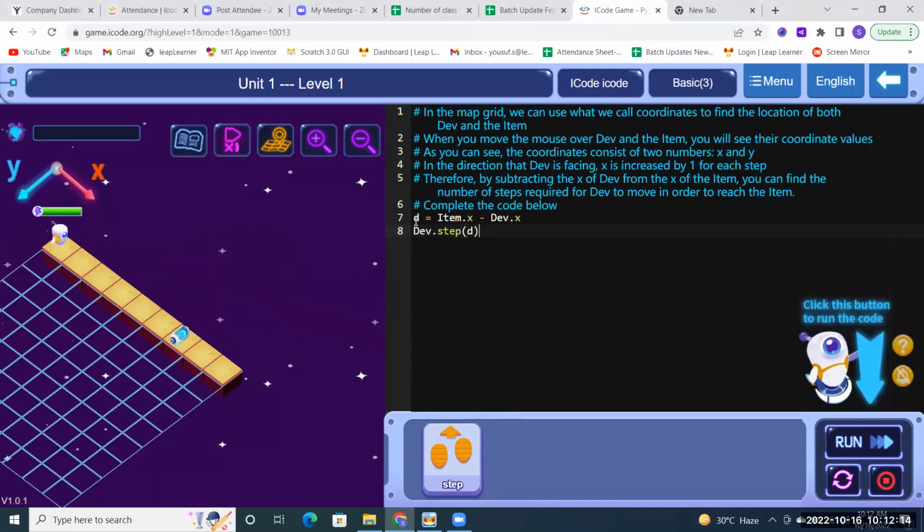Okay, d is a variable that we have defined over here. Instead of d, you can use whatever variable you want. You can use a, b, c, e, whatever you want. It's completely up to you. So we have used d is equal to item x, this is the x part, minus Dev x. 6 minus 0 is equal to 6. And Dev has to move 6 steps forward. Simple. And then we have given the step that we have included in d, which is equal to 6.